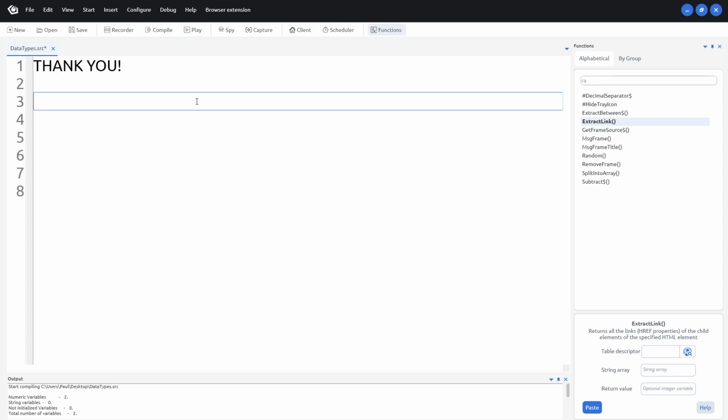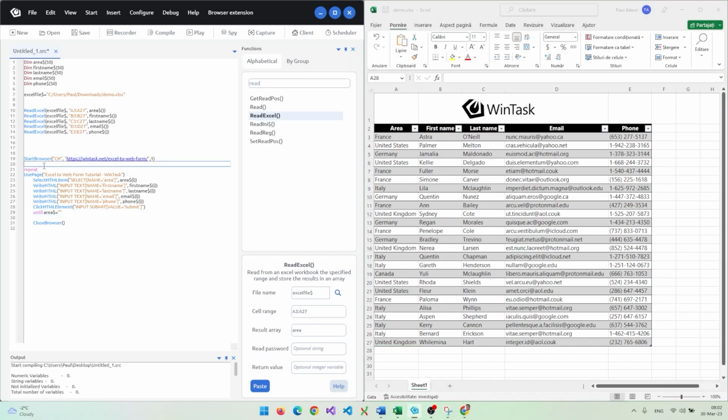Also, see our Excel to web automation video in the description. It shows how to use these loops for practical tasks, like going through Excel rows until they're done.